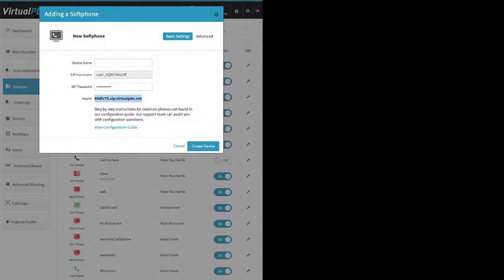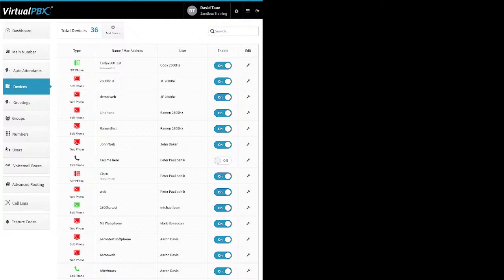And again, once you click on Create Device, you just want to add it to a user, and then you would need to, again, work on provisioning that device. We have a couple guides for provisioning third-party soft phones, not a lot, just because there are a ton of soft phones on the market.